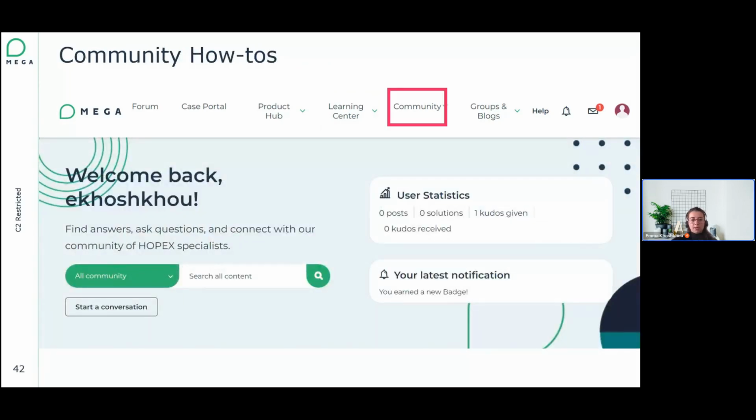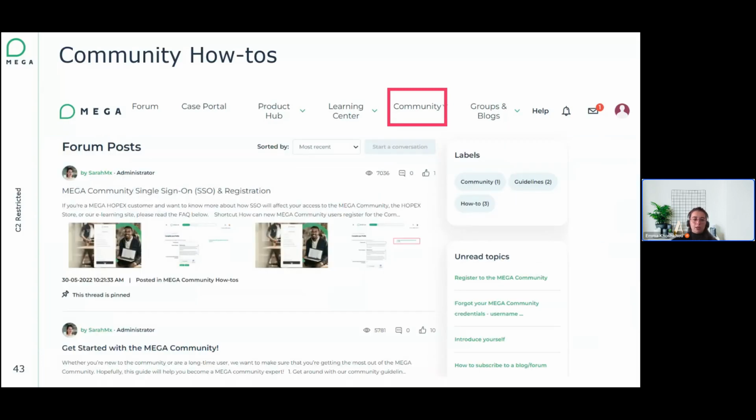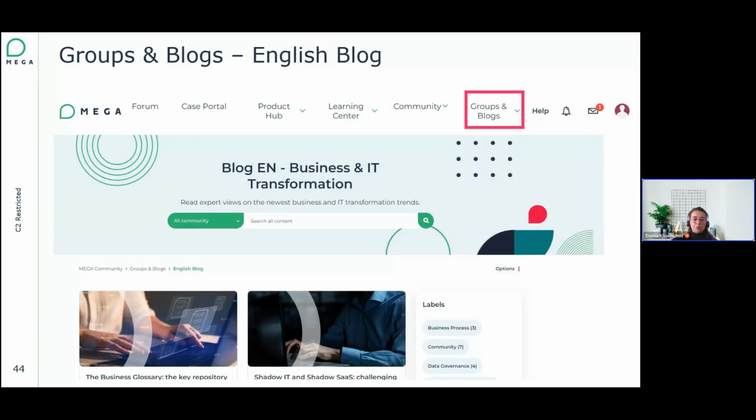Okay, on the community, that's what I've been explaining before. It's some community how to log in, how to navigate in the community. You can find this information there. The groups and blogs. So that's a section that's been actually reviewed. So you have the opportunity to see the English blogs on business, IT, and transformation. So that's blog where you can get general insights about enterprise architecture, the market trends, and you can also collaborate.